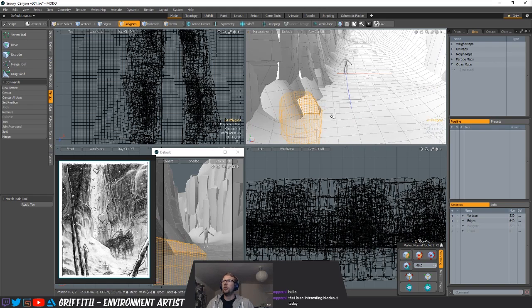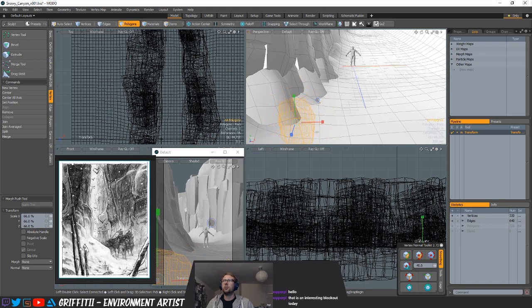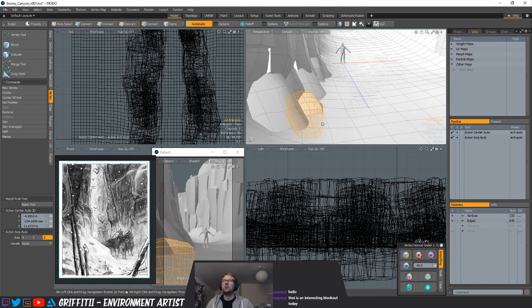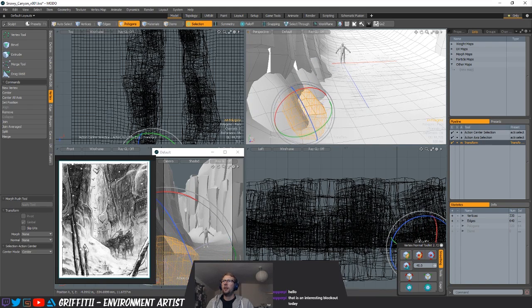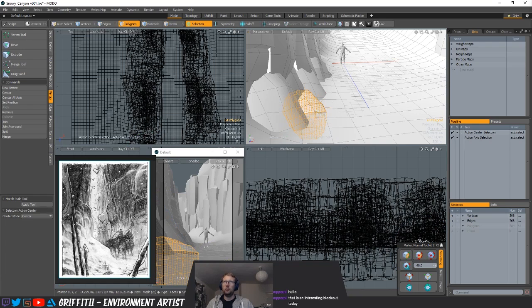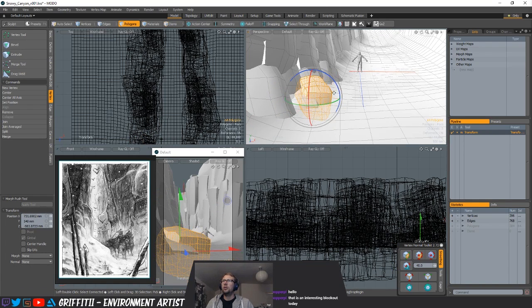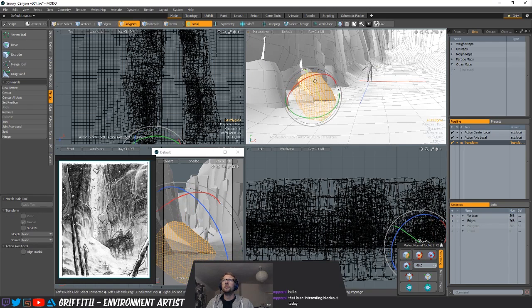Okay, so gradually, I might make that smaller. Yeah. And gradually get the layer going here. Ugh. Come on.